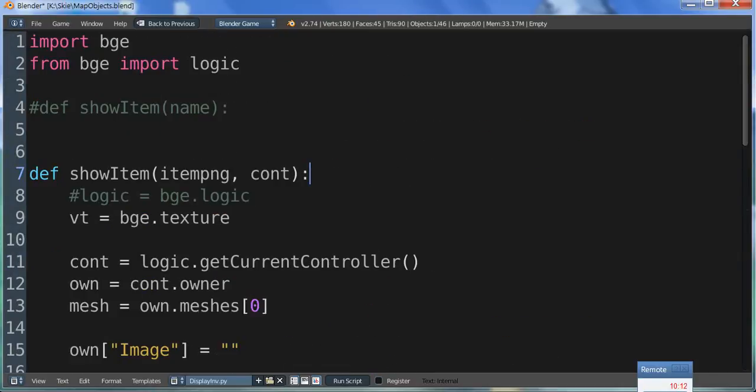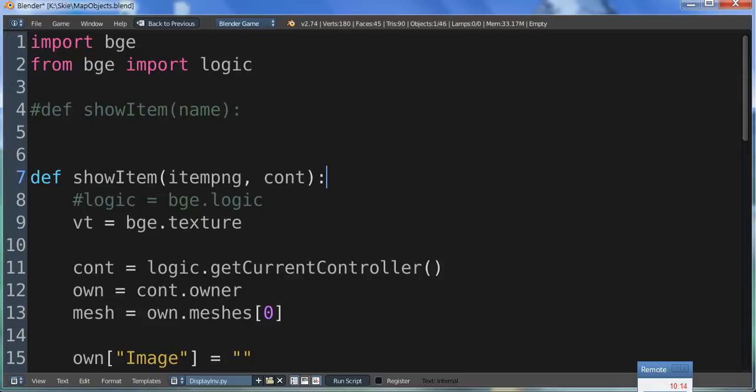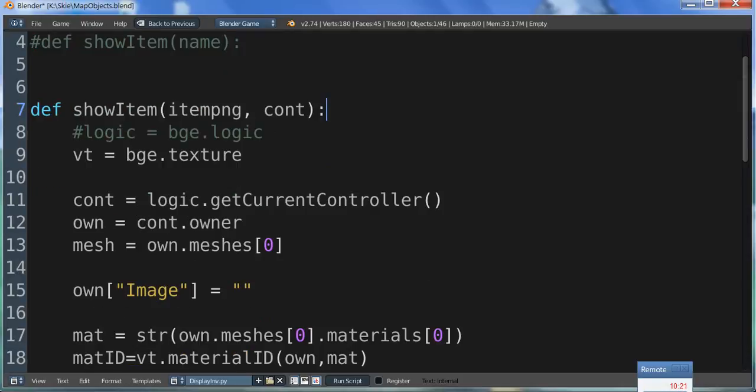So, oh no, I zoomed out. Anyway, import BGE, from BGE import logic, because I'm using both of them. Okay, this one's a long one. Def show item. Item PNG is the image we're sending it, and cont is the controller. VTE equals BGE.texture. This is the video texture, whatever.